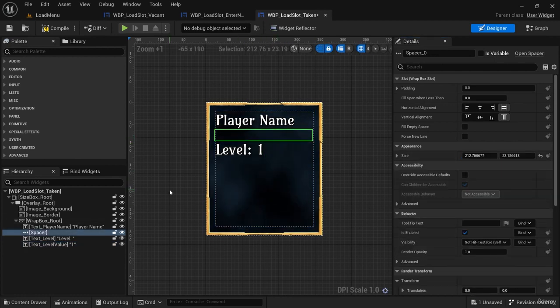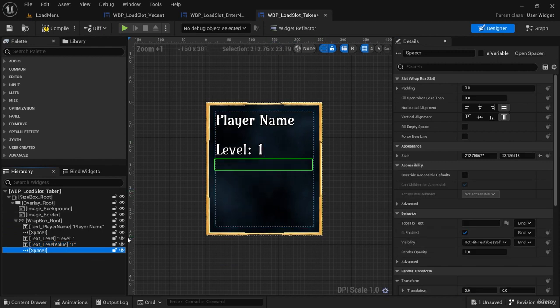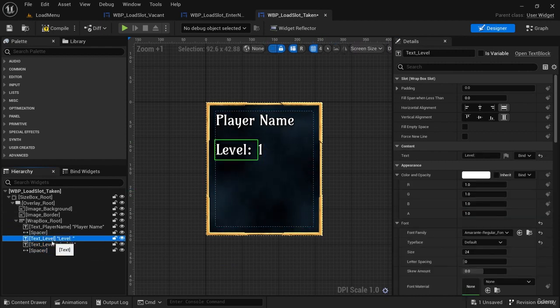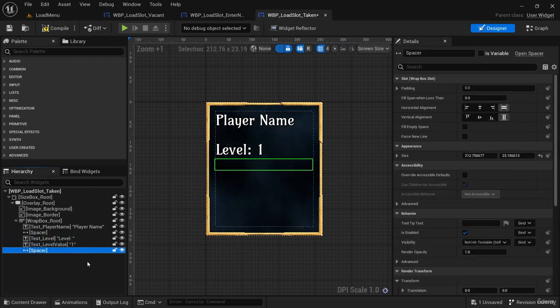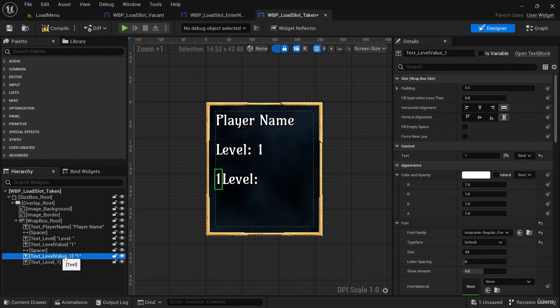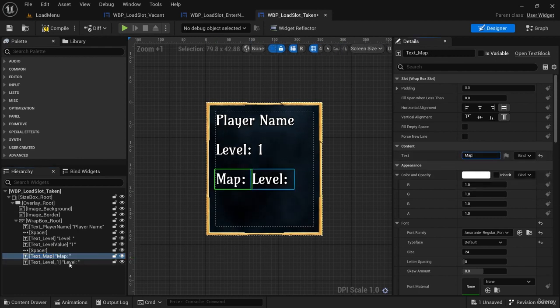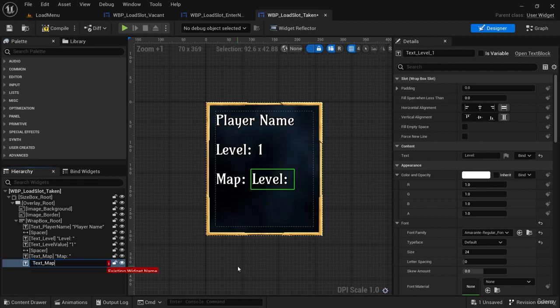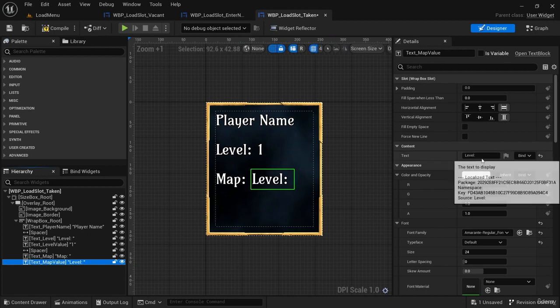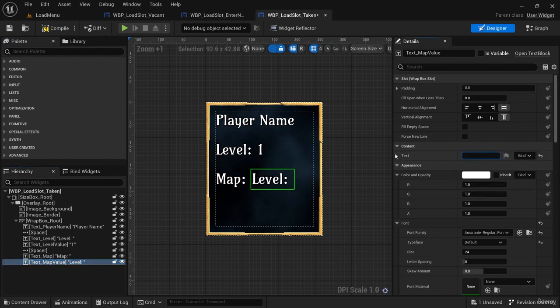Now I'm going to copy the spacer and paste it beneath here. And after that spacer, we're going to have 2 more text blocks. So I'll copy both of these. But this one is going to be the map. So text underscore map. And it's just going to say map colon space. And this one is going to be the map value. So text underscore map value. And this will be whichever map we're on. So we can say Dungeon 1, for example.